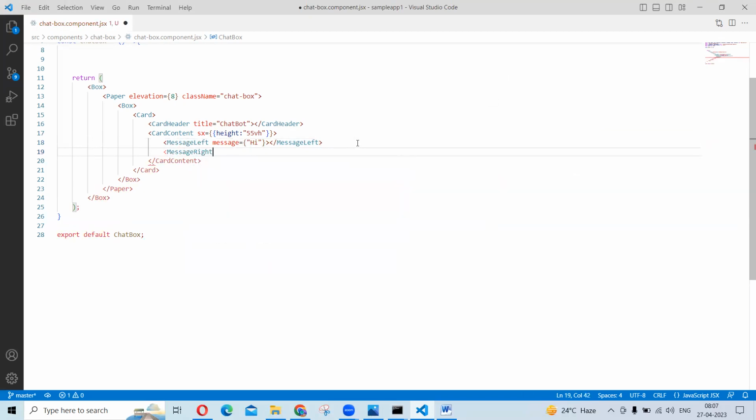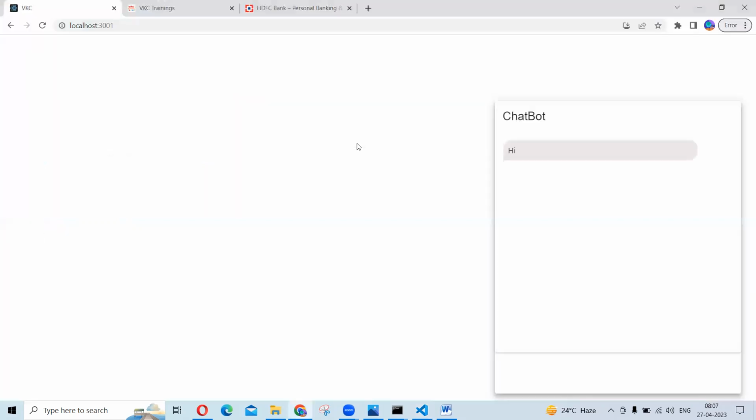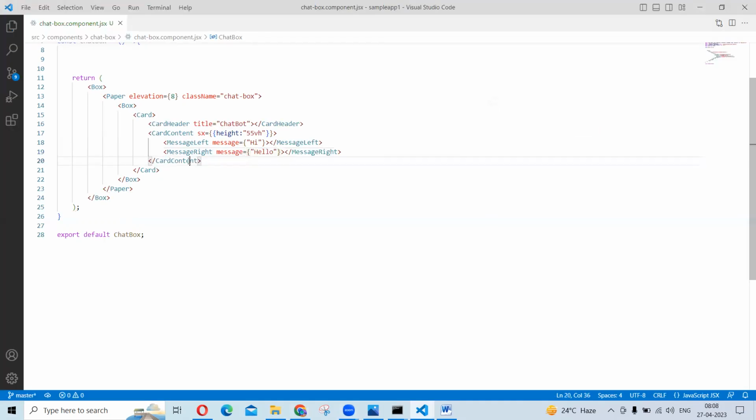Message right. Hello. Done. My chat box is ready. Almost ready. The UI design was ready. The physical design was ready. Okay? So chalo, the card content is ready.